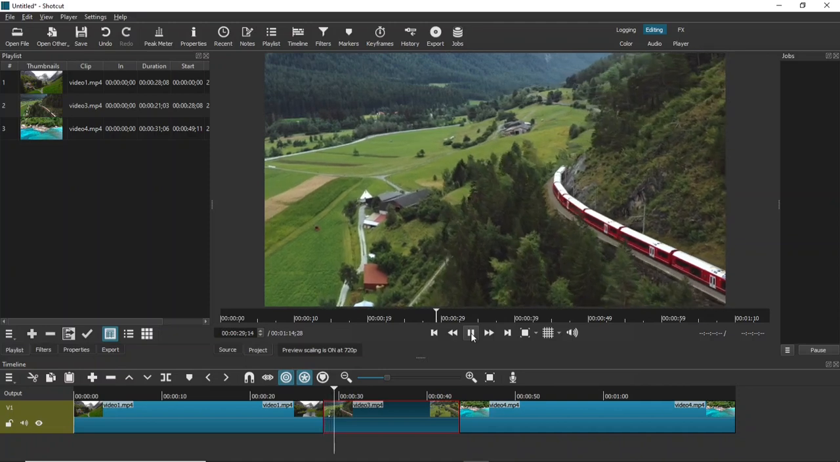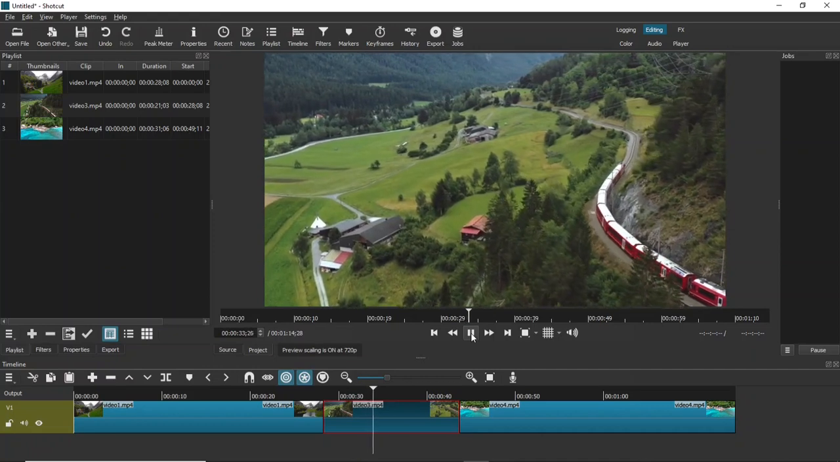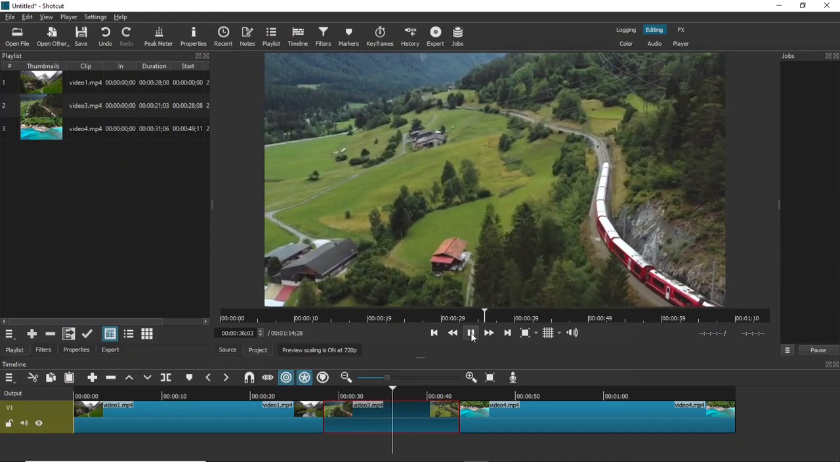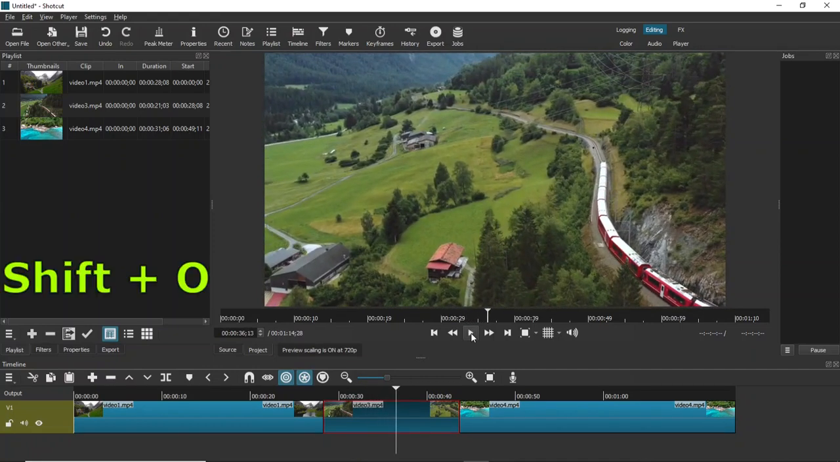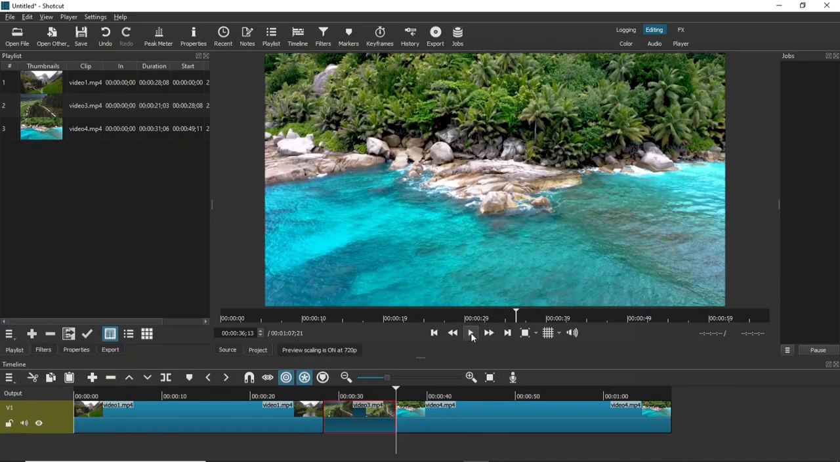Resume the video and then pause it again. This time use the Shift+O shortcut key to remove the trailing part. The ending part will vanish and the video next to it will snap back.